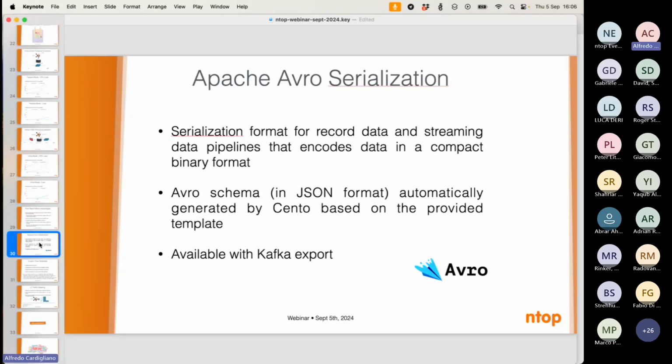Another new feature that we have in Cento 2.0 is the Apache Avro serialization. This is a serialization format which encodes the data in a compact binary format, and it's commonly used by many big companies for serializing records, for instance, like NetFlow, and creating streaming pipelines for processing data in streams.